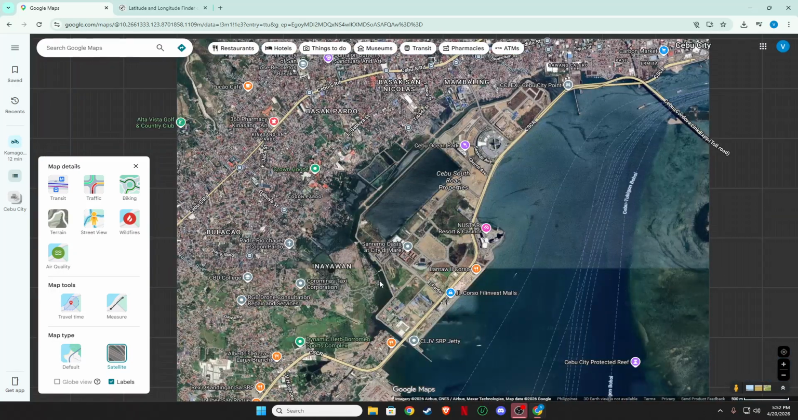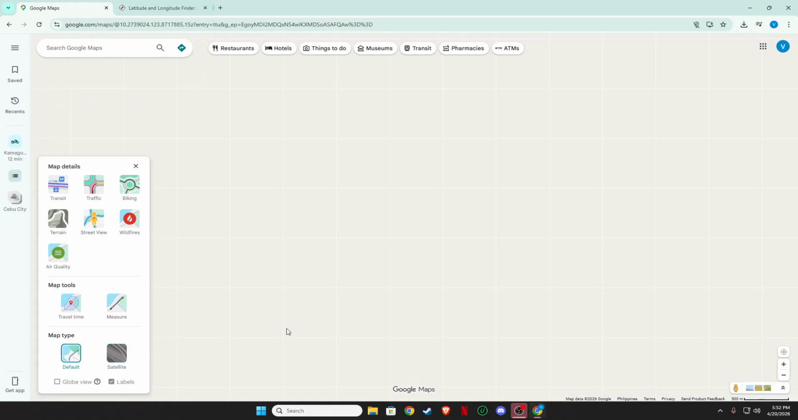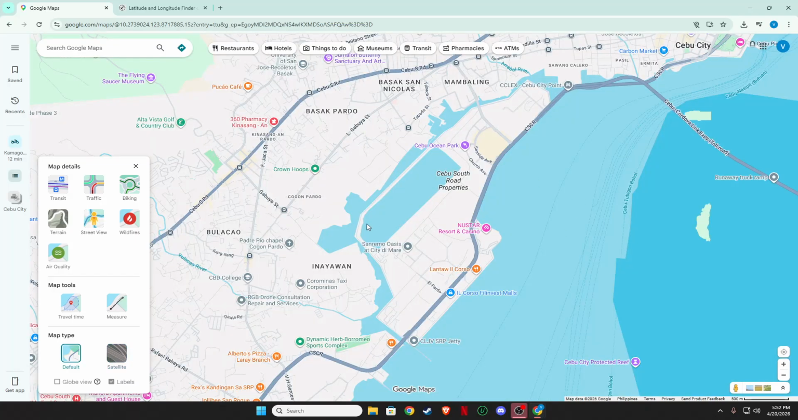If you ever prefer the simplified map again, the Layers control is the same place you'll use to switch back.